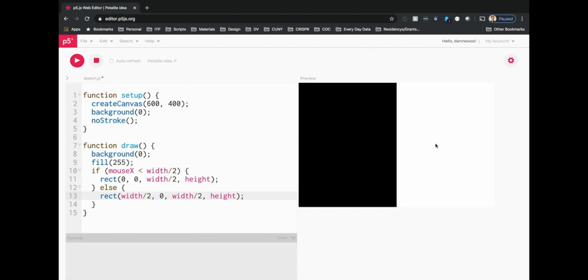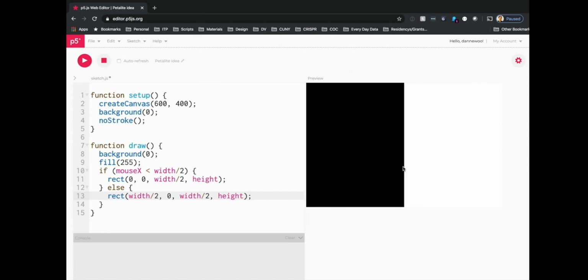So that's the basics behind creating a button or any sort of hover interaction. It's basically just using if statements to determine if the mouse is in that particular area, then we want to do something. If it's not in that particular area, then we don't want to do anything, or we want to do something else. All right.